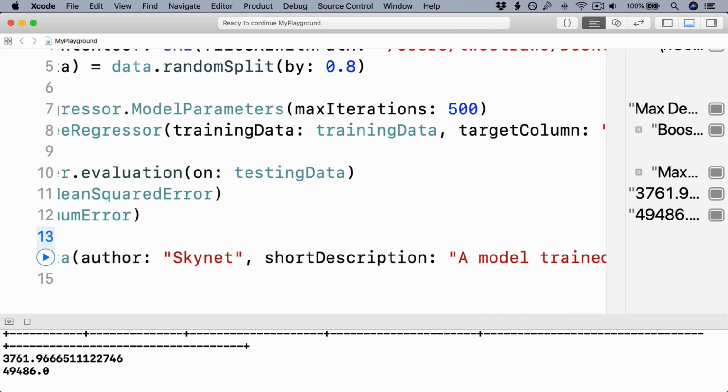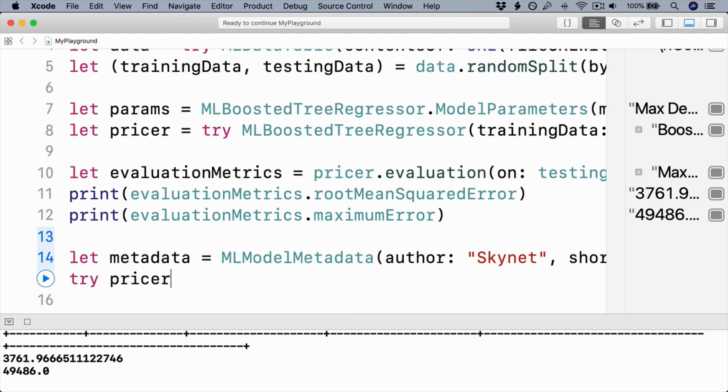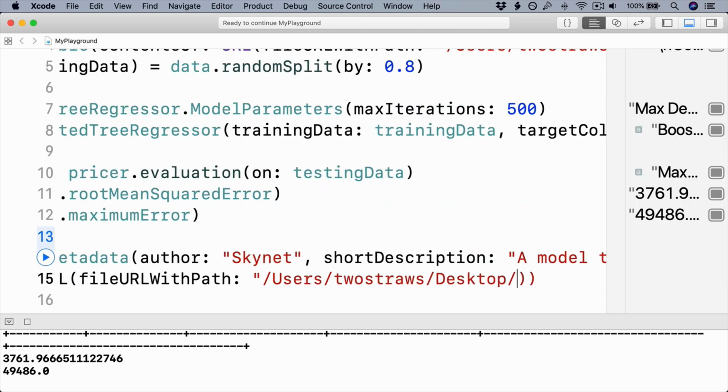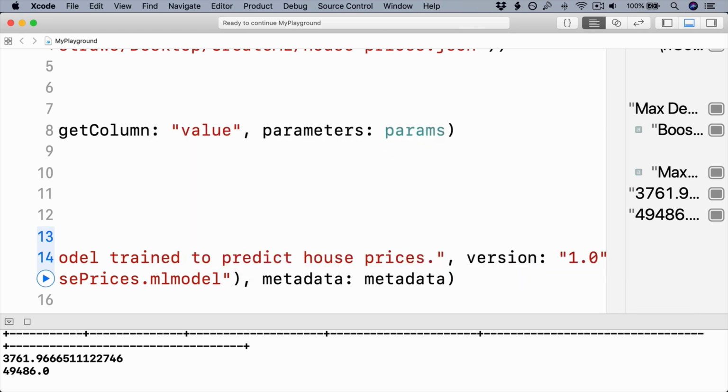There, that's better. Lovely. Now we can write that to your desktop by saying try pricer.write to a long URL pointing to your desktop with houseprices.mlmodel on the end and the metadata we made. And that's it. We've made 3 complete Core ML data models using Create ML. One for image classification, one for sentiment analysis, and now one for regression analysis.